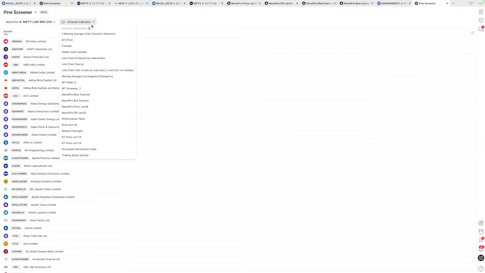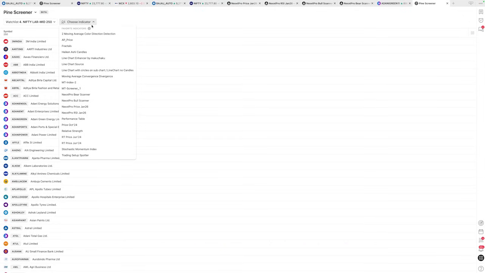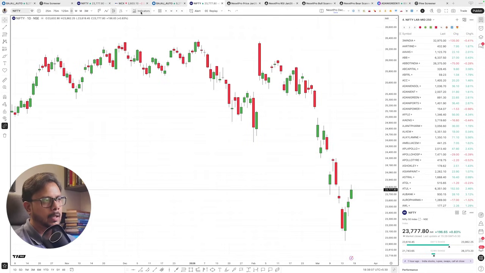All right. So when you're using the Pine screener, the Pine screener is essentially a scanner, a screener via an indicator. So it has to be an indicator which will help me to figure out which stock within a universe of 250 stocks is doing what. Let's bring some perspective. Let's take two examples. Let's go back to the chart. Let's take two basic indicators.